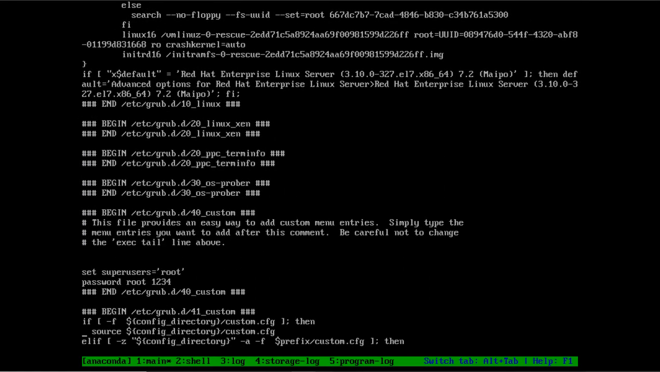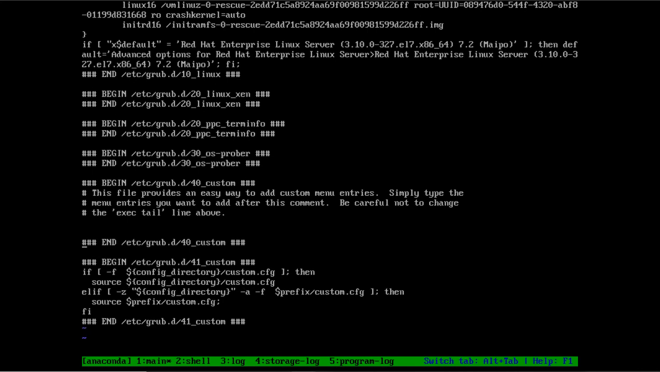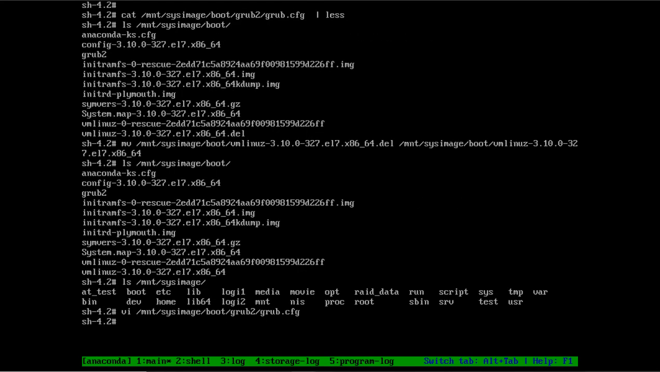And this is the line. This is the line which is setting the password for grub, and I can see the password. You can see here the username is root and the password is this. So if I can see it, then I don't have to remove it. That means I can see what the password is, so I don't have to remove it. If you don't see it, then you can remove it. Now I know the password, so I don't have to remove it.